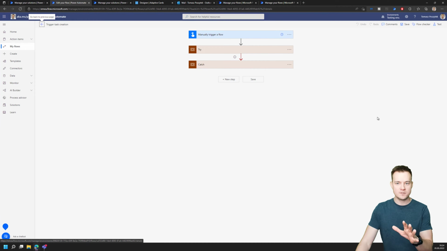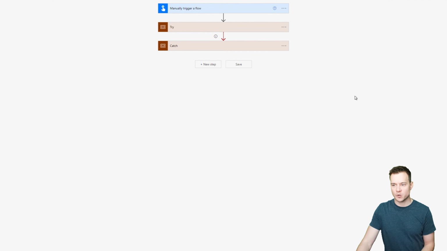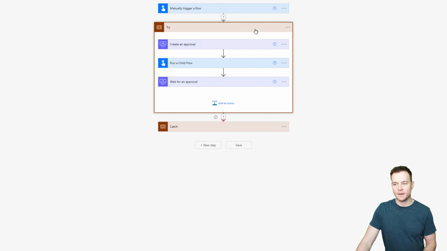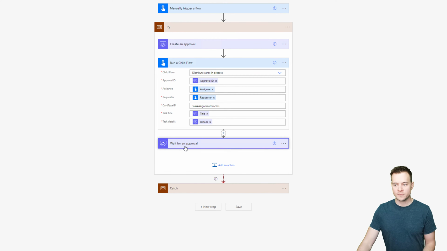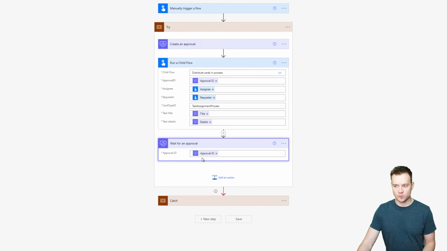Okay, the first flow is just a trigger task creation. This flow's purpose, as you already know, is to create a task, then to trigger this child flow, which is meant to actually assign and distribute the cards to email and to Teams, and then the process is waiting for an approval.